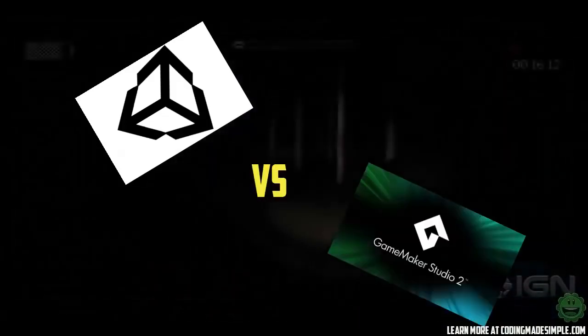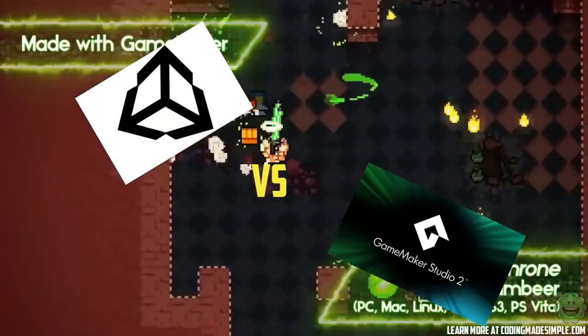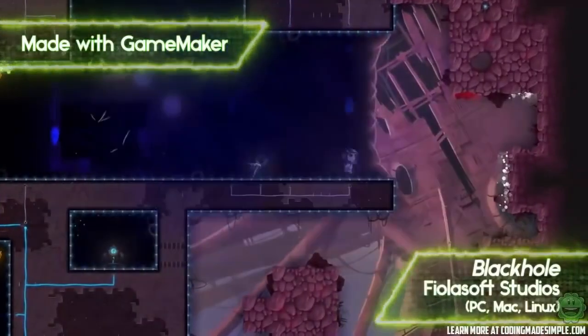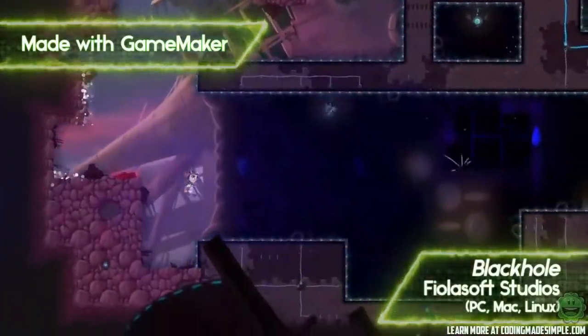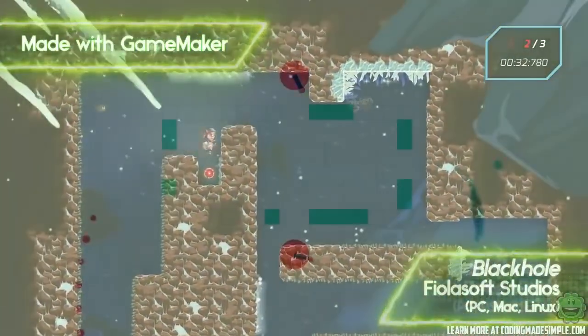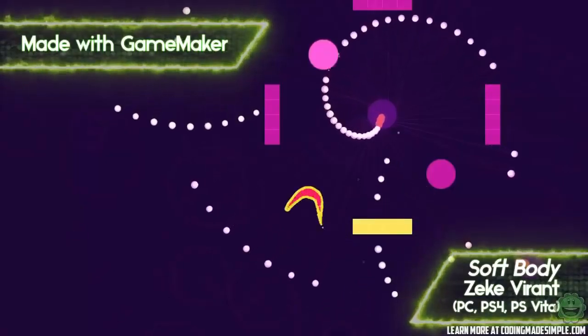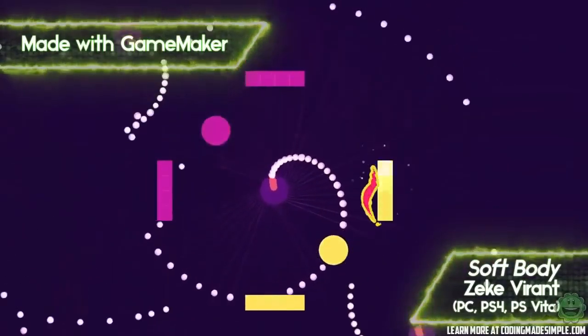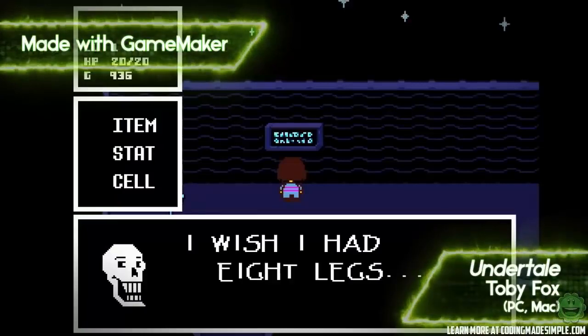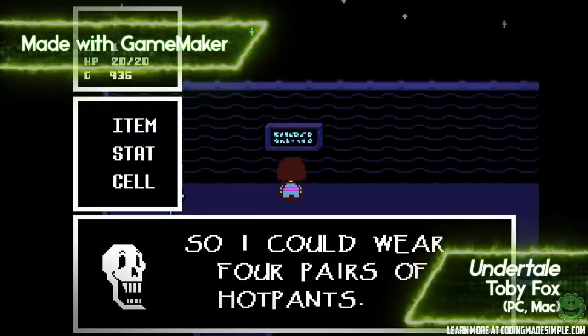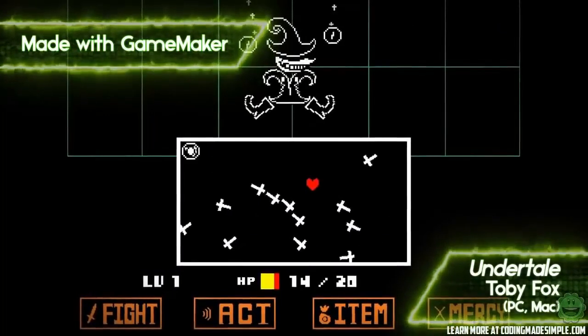Today I want to showcase Unity 5 versus GameMaker Studio 2 and which software you should pick when developing games. So if you're new to the game development world and you haven't figured out what you're going to use yet, it's important to figure out what you want to produce, and from there you can choose whichever software you'd like. So let's get right into it.